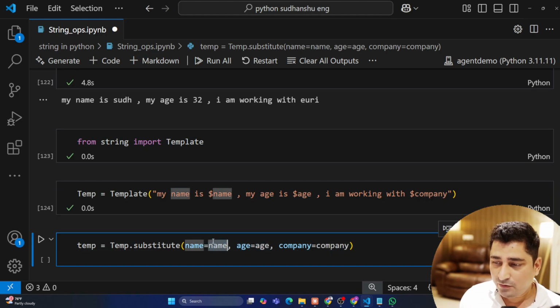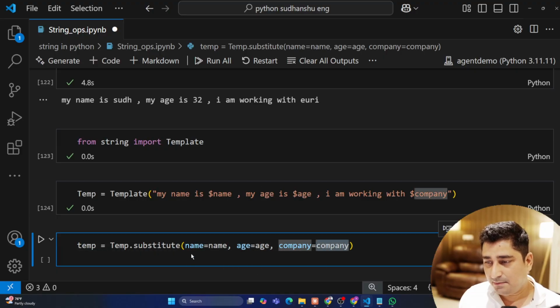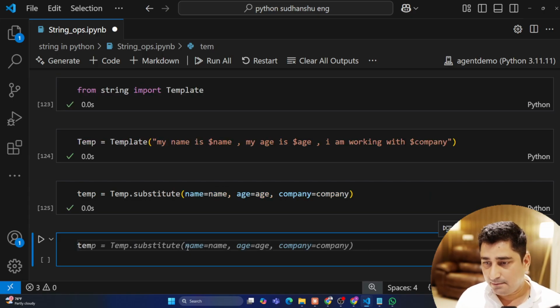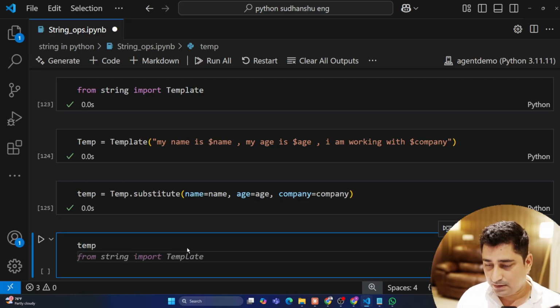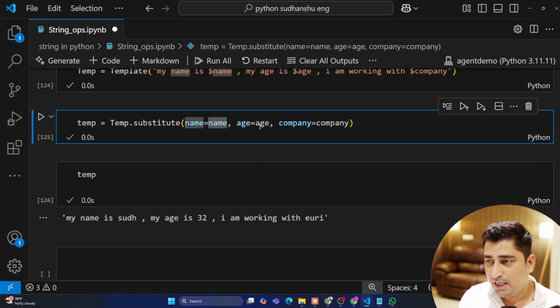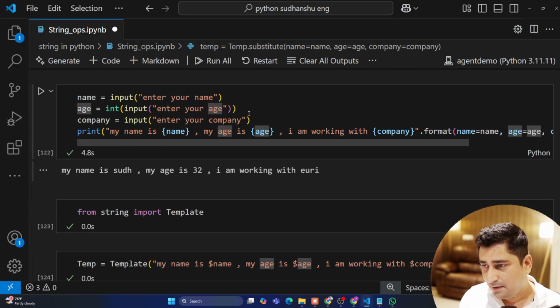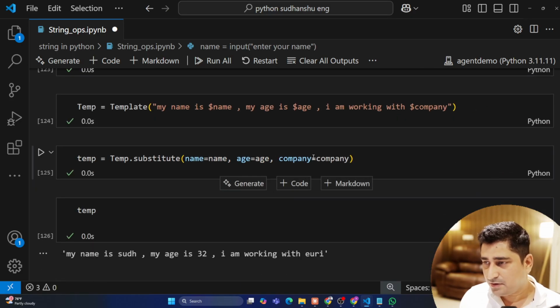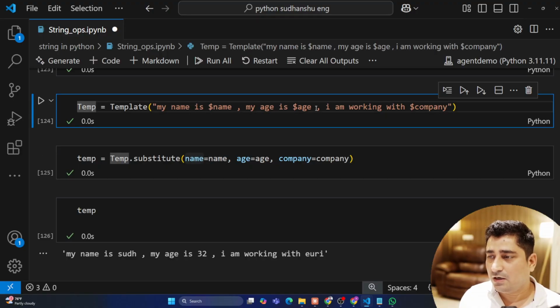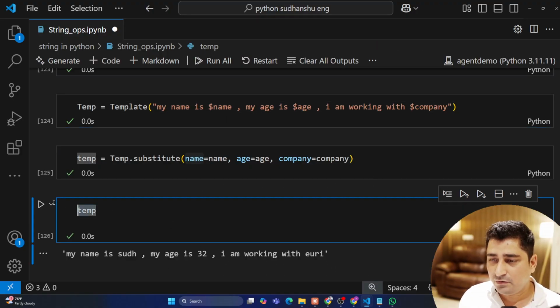Whatever value will be inside the name variable, age variable, and company variable will be assigned over here, with the $. And then if you check my temp, this is the complete data that you will be able to get. It is taking name, age, and company from the variables that I have already created. You can replace or change it if you want, and it substitutes wherever there is a dollar.